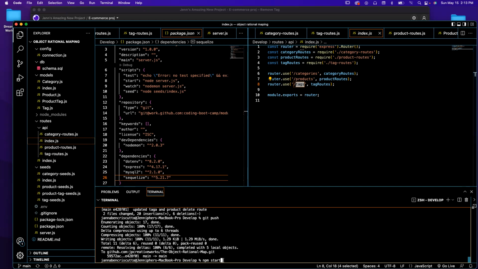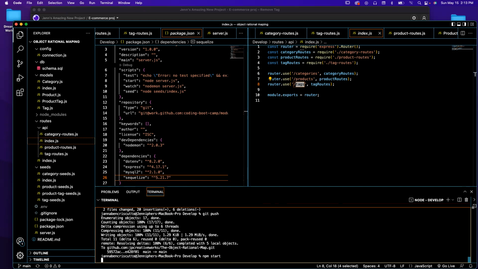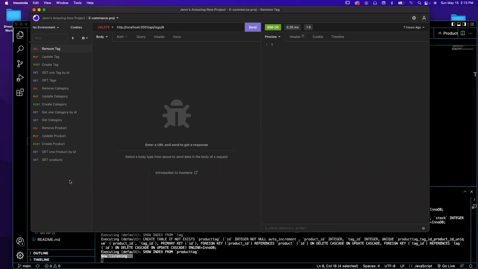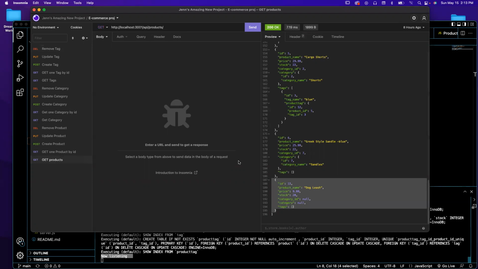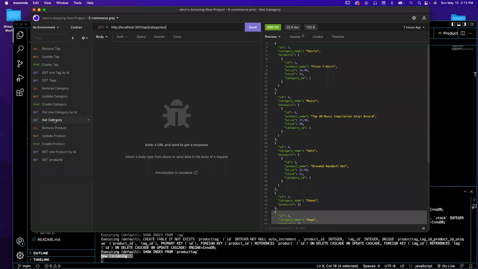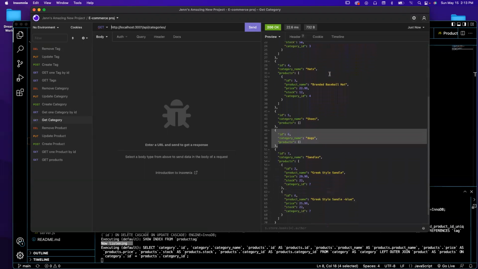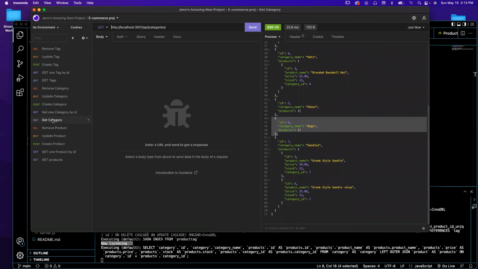To get started, we're going to go ahead and hit npm start and hit enter. It'll say that the app is now listening. Then we're going to go into Insomnia and start with categories. We'll go into category and press send. You can see here that it will retrieve all categories.